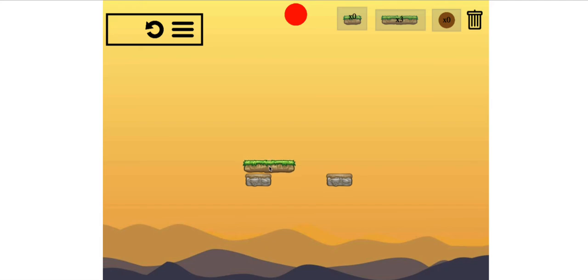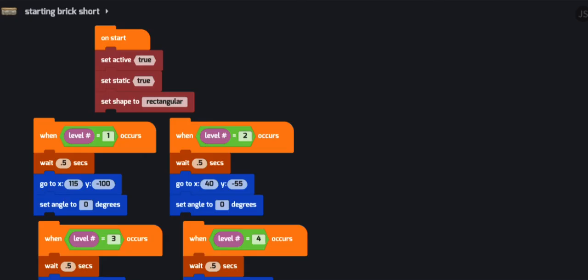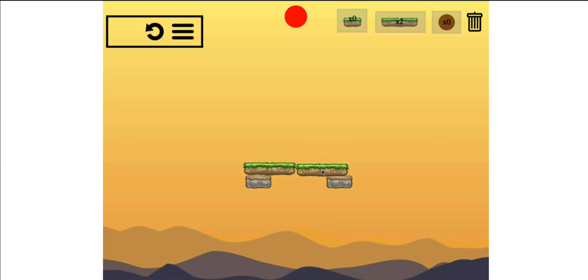This project is Stack Challenge by Sophelia1. There are multiple levels in this game. In their code, we see when level occurs, go to X and Y. Try to stack the blocks in a way that when the ball drops, it stays for 5 seconds.